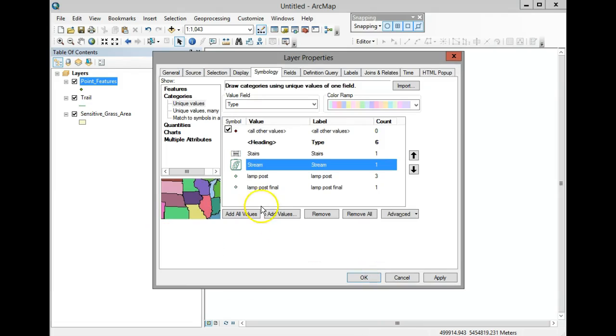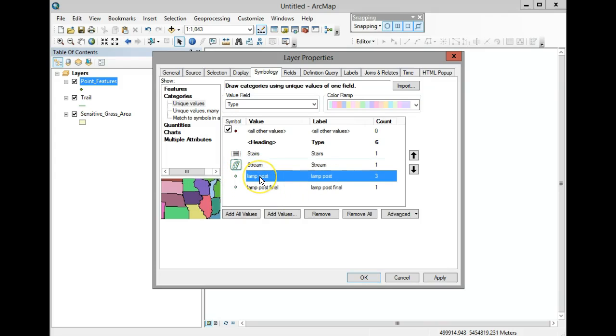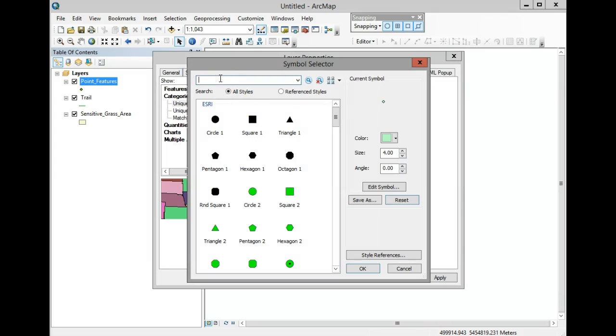River. Okay, and then now I want these to be symbolized the same, even though they have a different name. So I showed you how to do this a while ago, but just click on one, and then click Shift and select the other, and then you're going to right click and group values. And here you're going to label it as lamp post. And then you're going to search for lamp post.